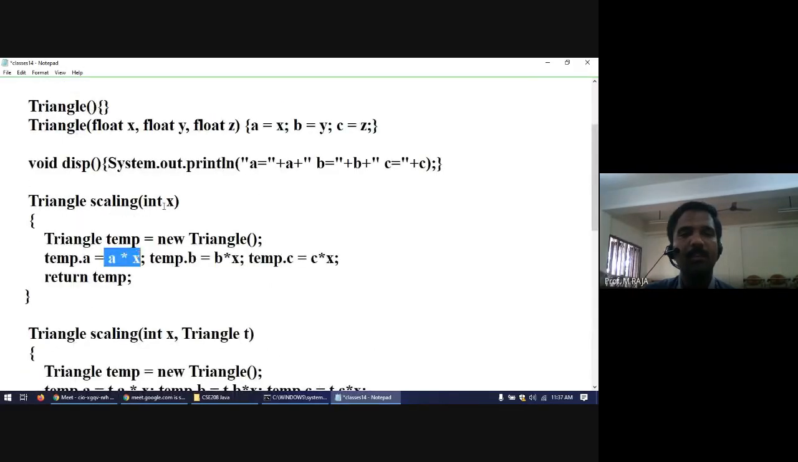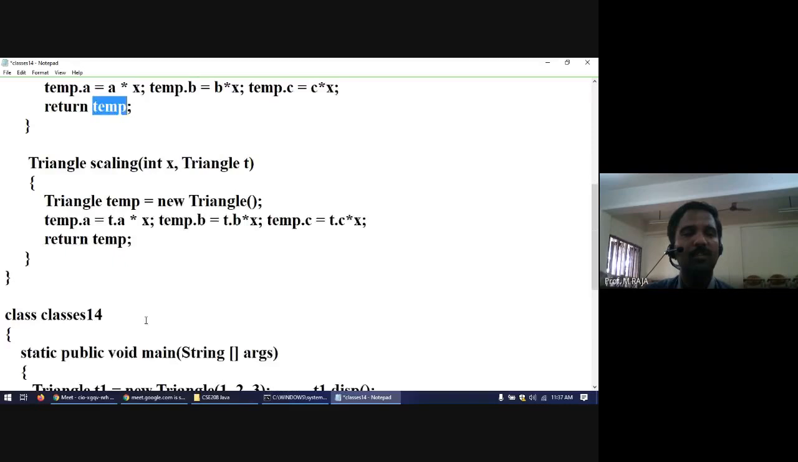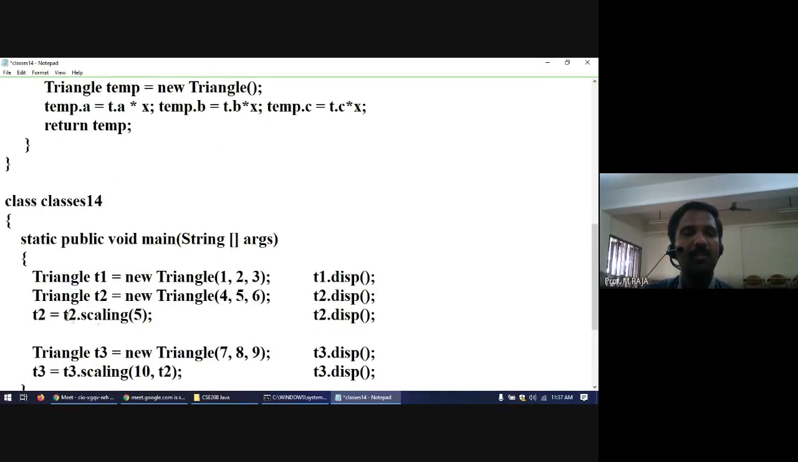The processing is over here: A.x, B.x, and C.x. Because of this return temporary object, this object is returned to the calling place. The important thing is which object is calling this method scaling. T2 is calling the method scaling.